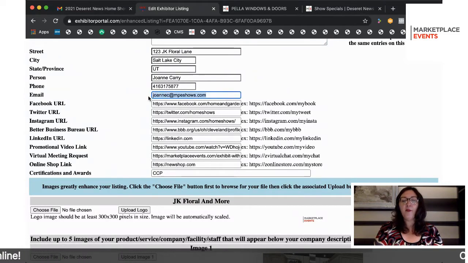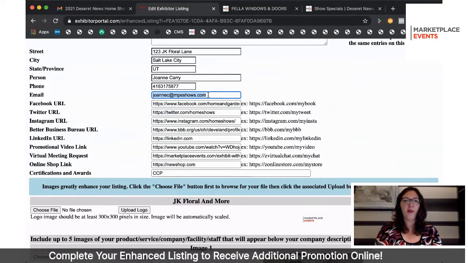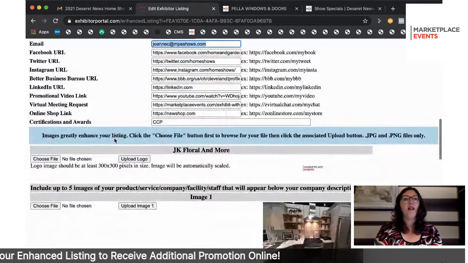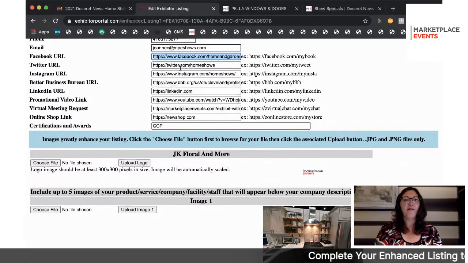The email address you provide here is the email address that will receive any lead requests from the show website. Please make sure it's an email address that's checked often so that you don't miss any leads. Next, you can provide all of your social media URLs. Again, we need full URLs and not just your social handles in order for the links to function and for us to send you traffic.